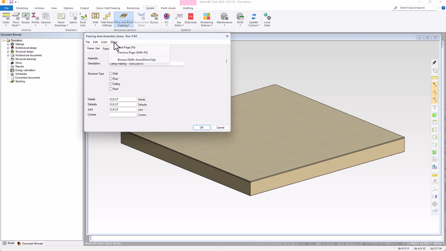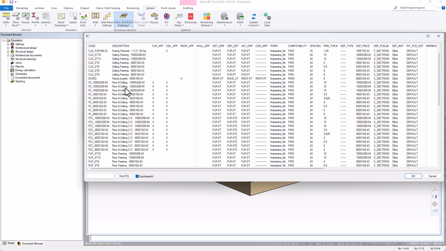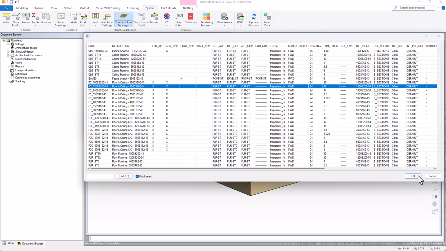Select the Show menu and Browse, or use the keystrokes, Shift plus arrow down or up keys, to open the Browse window. This opens the assembly database in a list format with detailed information. Select an assembly to copy. Select the FC 1200 S254 floor and ceiling framing. This assembly corresponds to the profiles in our framed floor system. Double-click to open the assembly or select OK.